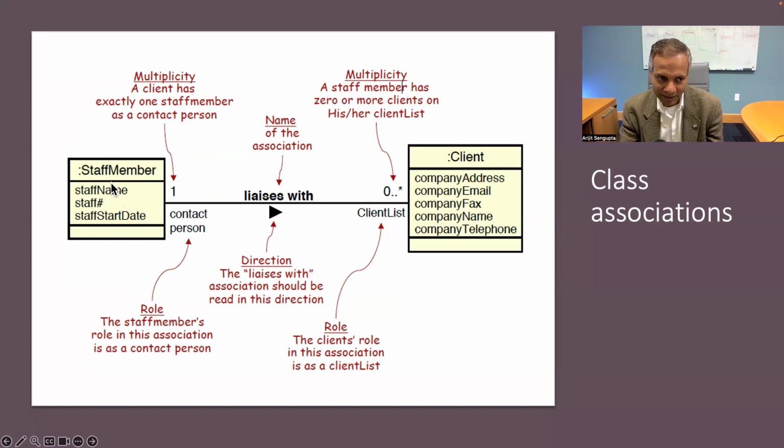So it's basically the relationship goes from this side to that side, which essentially means that you are going to have an array in the staff member object, which is basically a list of their clients, right? So typically directionality tells you which side will have the actual data for the other classes.